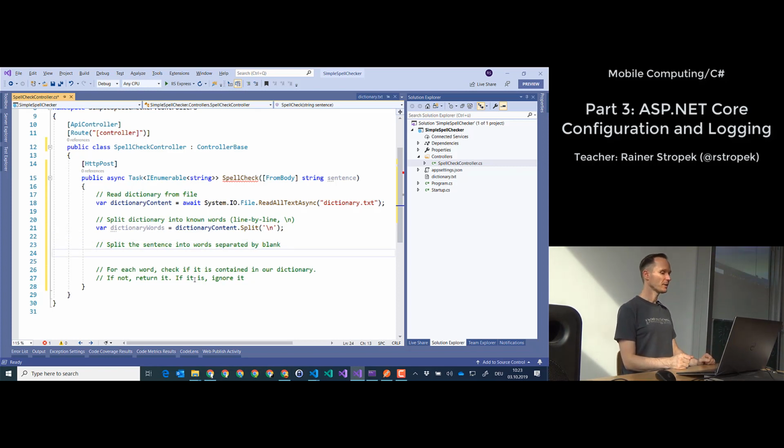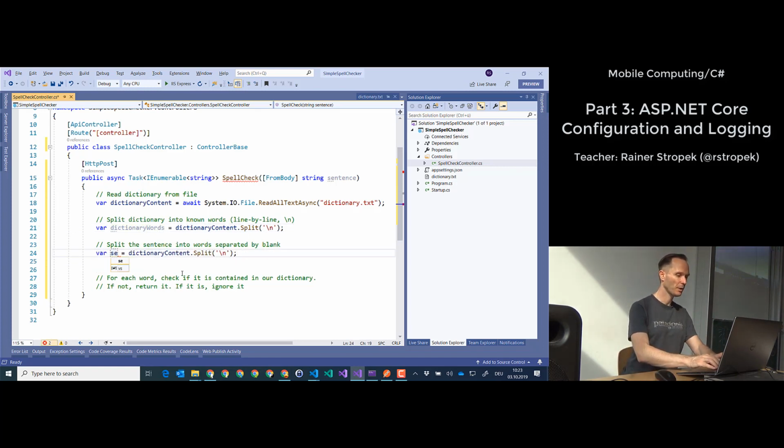Same is true for the sentence. Now this is kind of trivial. Copy this line up there. This will be the sentence words, and this will be split with blanks. Oh, sorry, not dictionary content, of course, but sentence. This one. Good. Now we have all the words in the sentence and we have all the words in the file.